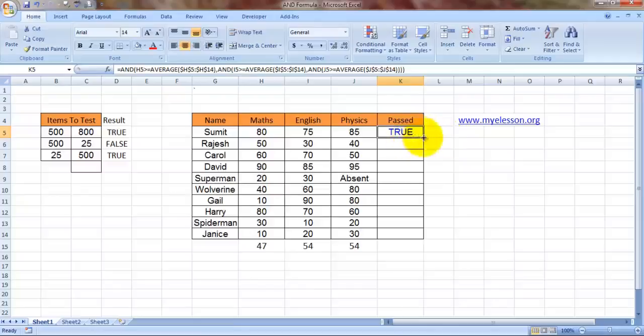All right, so let's have that formula over here. Just for your information, here are the averages mentioned for these subjects for the class. And we have students like Sumit, Rajesh, Carol, David, Superman, Wolverine, Chris Gale, Harry Potter, Spider-Man, and Janice. So we have a wonderful class over here. And see, Spider-Man was absent in the physics test. Obviously, he doesn't believe in the rules of physics. He keeps on flying.